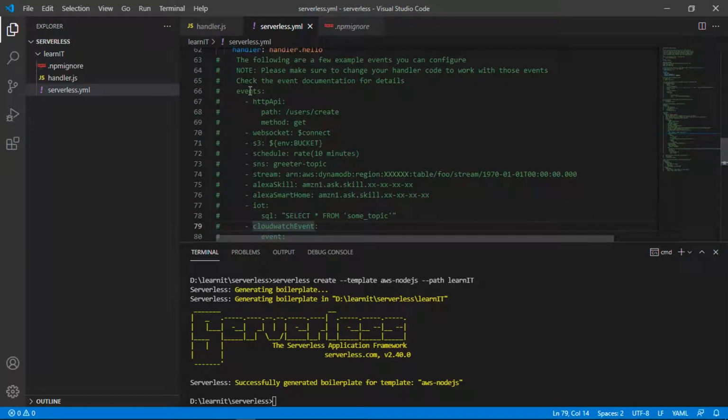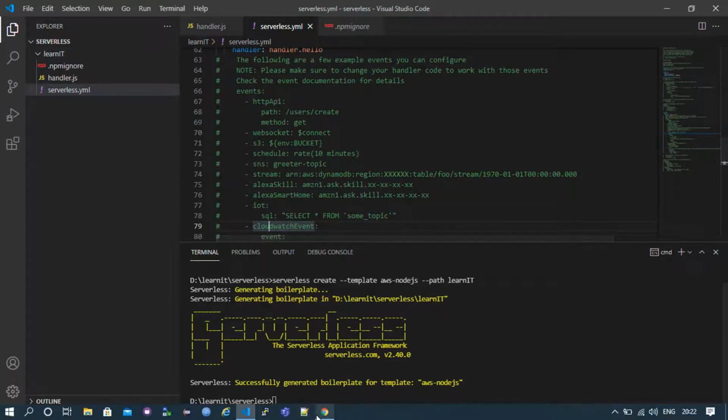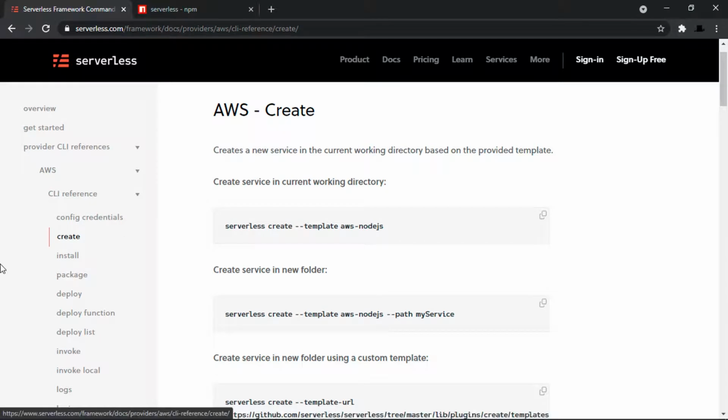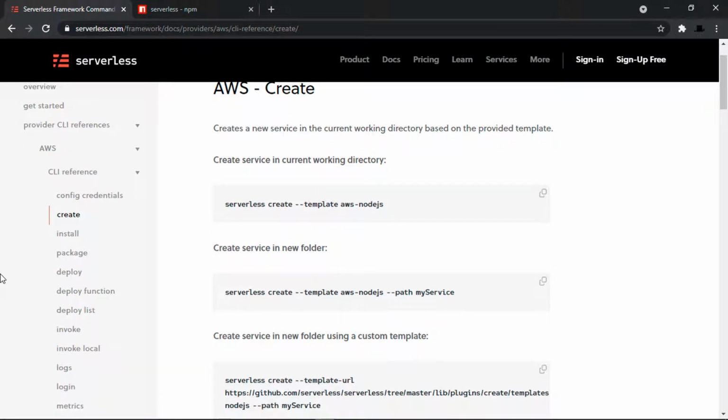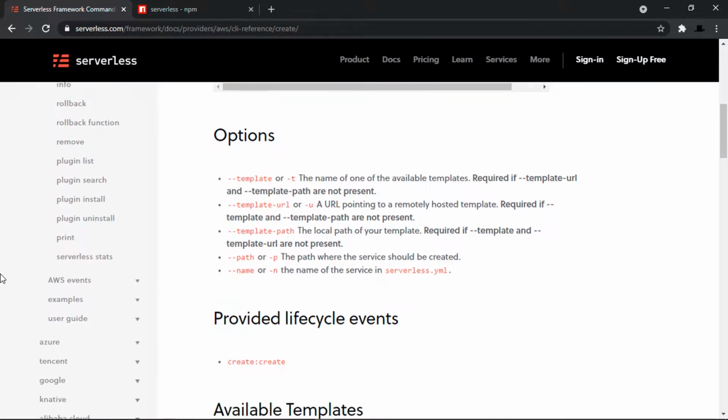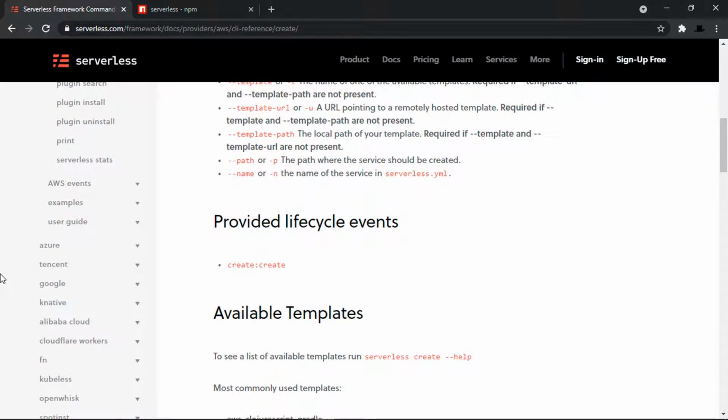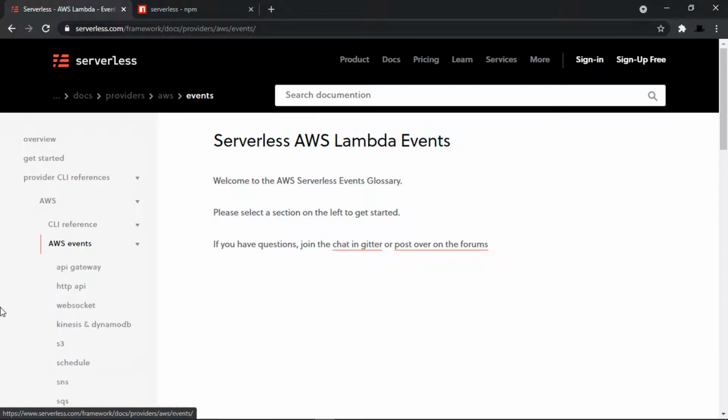You can see currently events for this function are commented out, and we want to add API gateway as an event, a triggering event for this Lambda function. Now let's go to the documentation again and check for the events. If you see here, you can see AWS events, and inside events we have multiple options for Lambda functions. So we can go for API gateway now.